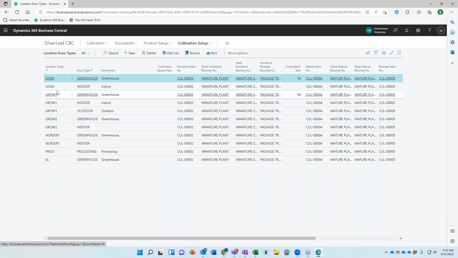So here you can see in grow 1, I have a greenhouse, indoor and outdoor grow. In grow 2, which is another physical address, different location, I have greenhouse and an indoor. So you can set up what types of grows you have, and you can set various defaults. A routing indicates how long each step takes.